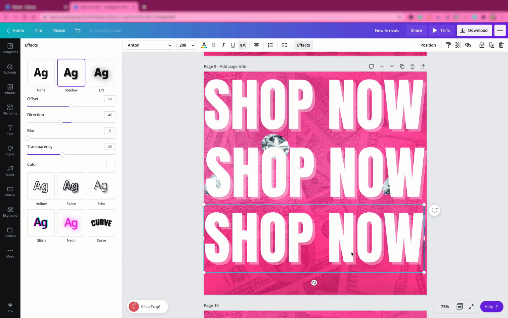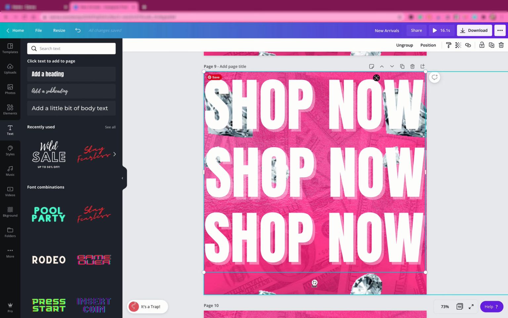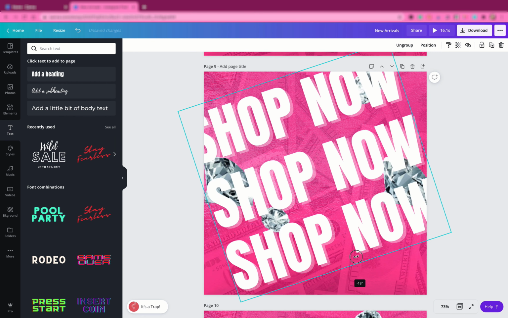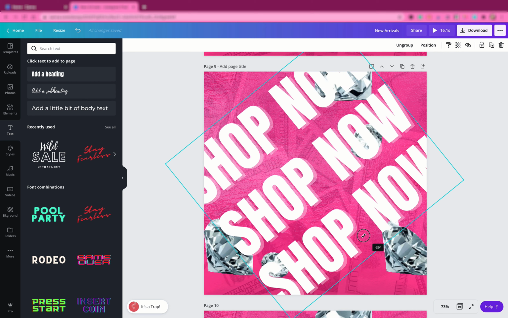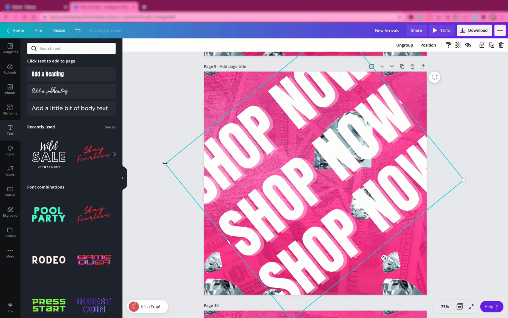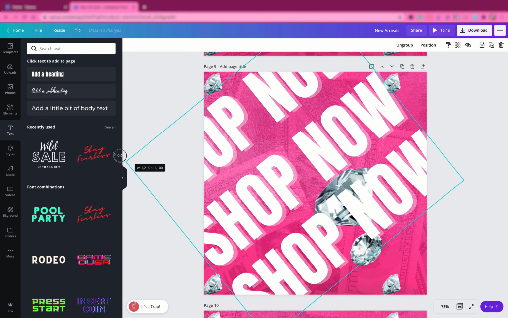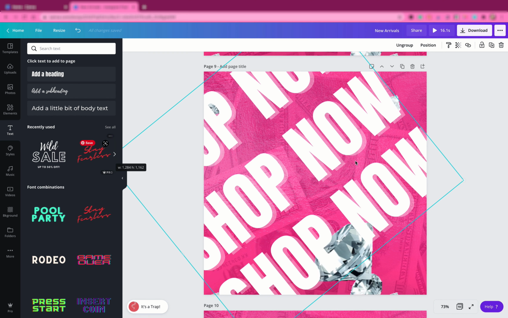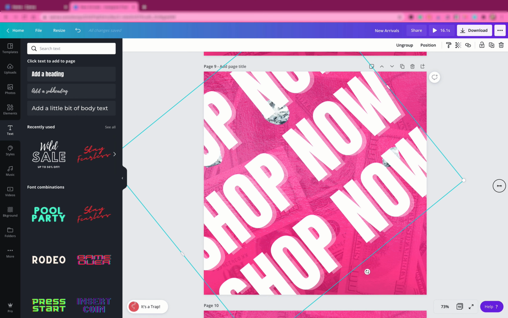There we go. All right, now I'm going to go ahead and select all three of them. We're going to group them. I'm going to put it on a diagonal like that, and then I drag it all the way out like this.